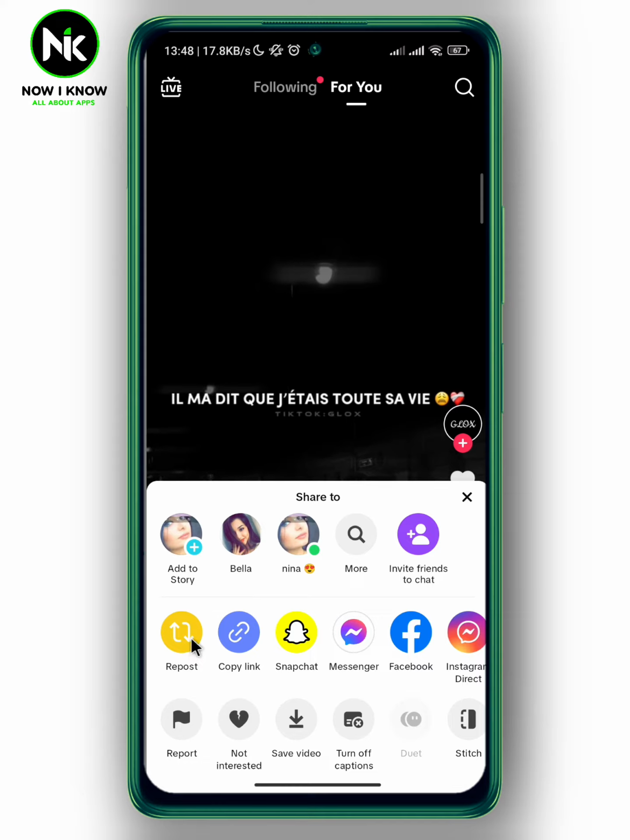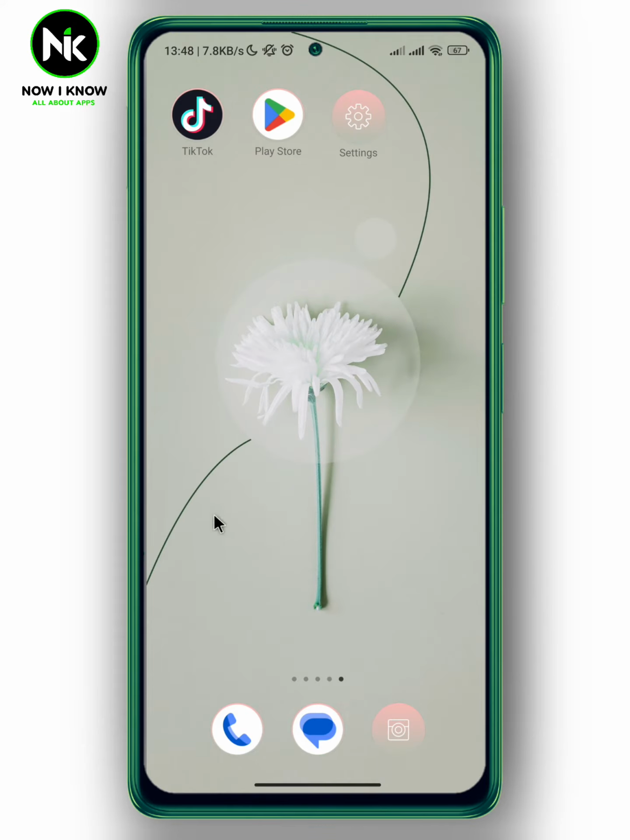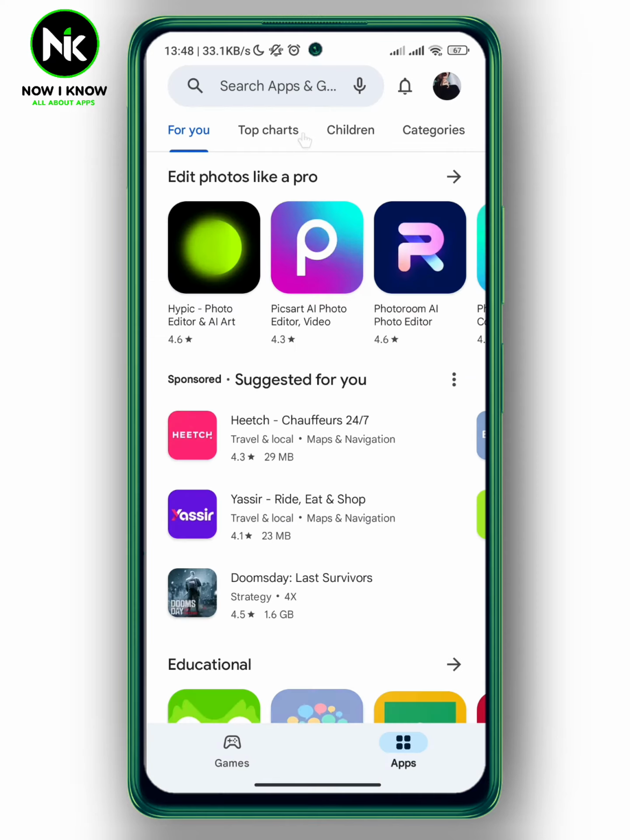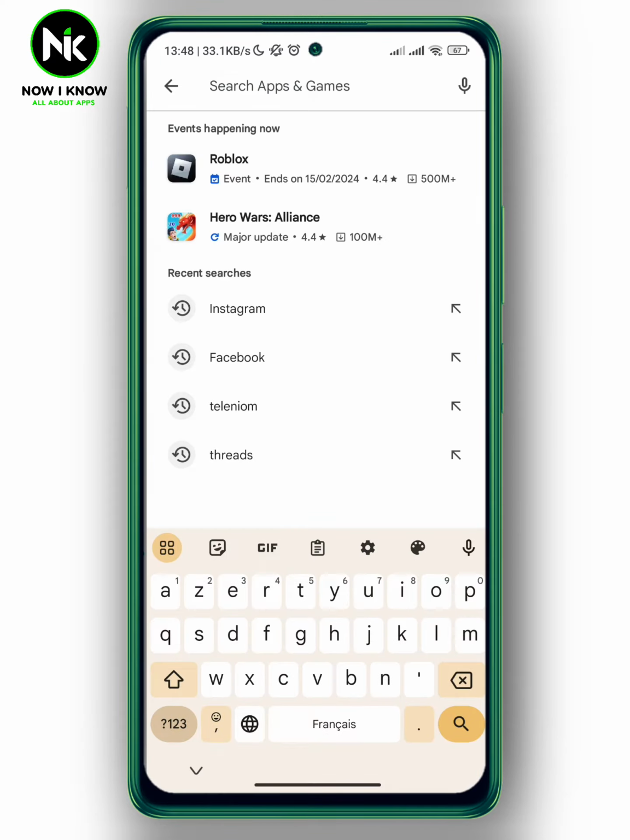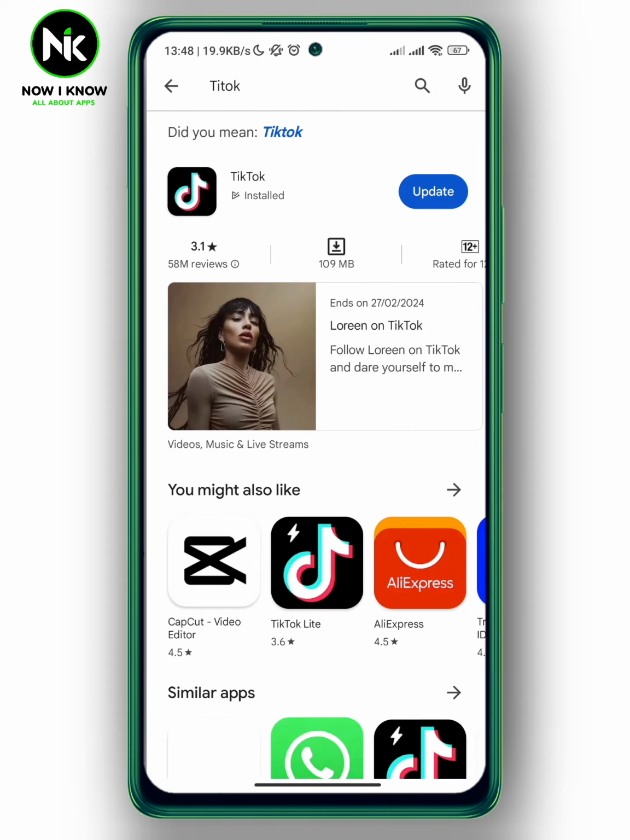Now, if this doesn't appear, then the first thing we're going to do is to go to the Play Store. Now go back and type in TikTok. So here if it says update, then you need to update the app, but if it says open, then you already have the latest version. So here I'm gonna hit update.